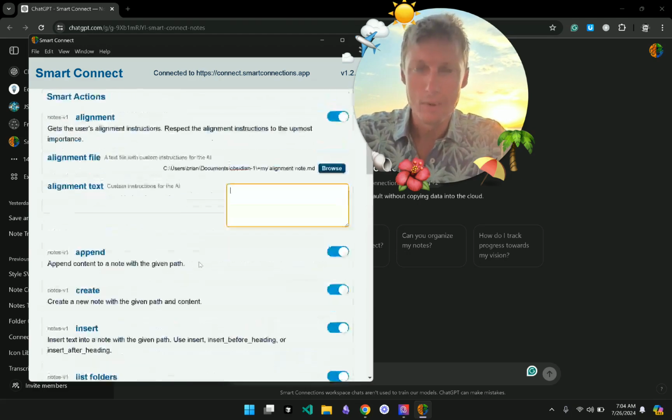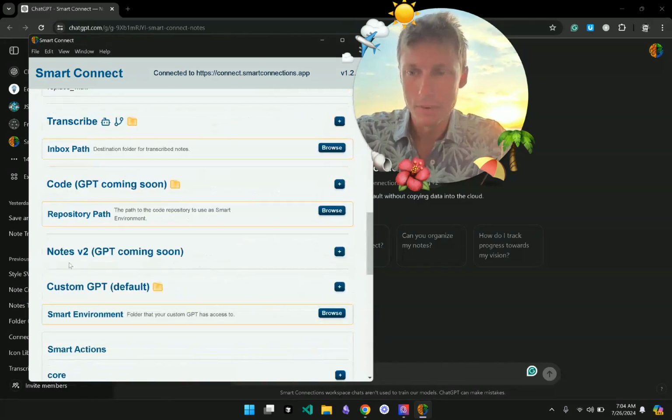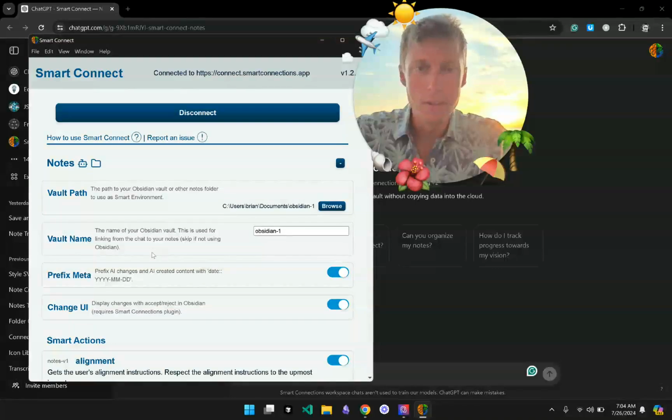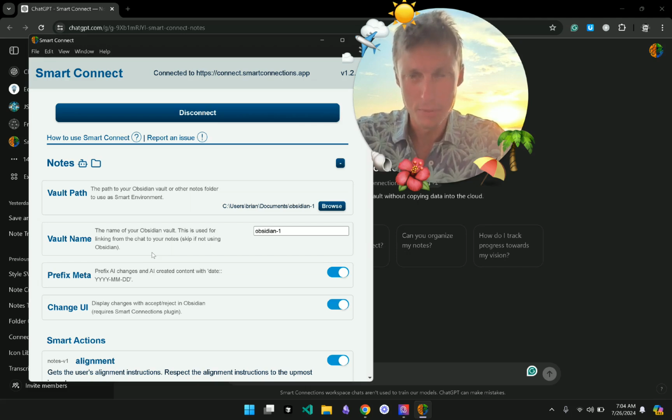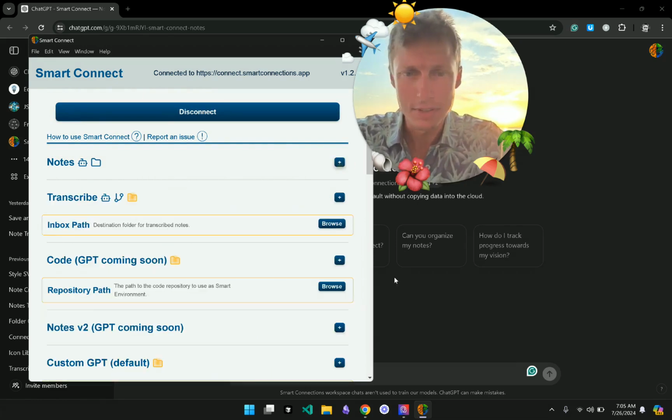This is version 1 of the Notes GPT. You might notice a little further down, I have a Notes version 2 coming soon. Version 2 is going to have a bunch of updates I've been wanting to make to the Notes GPT, but since a bunch of people are using the Notes GPT currently, I didn't want to update that directly, so there will be a version 2 where I'll be focusing my efforts on the new features. So let's just take a quick look.